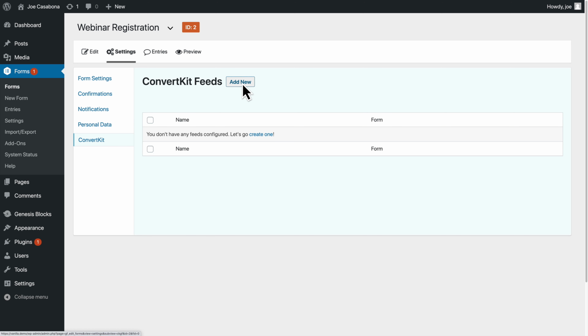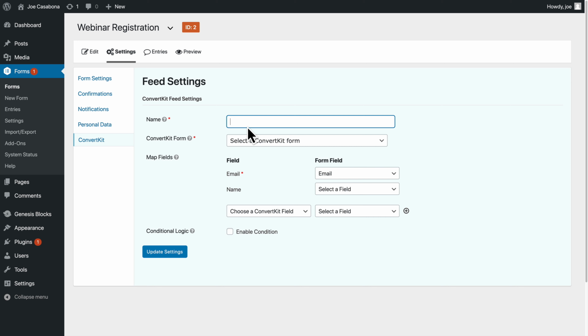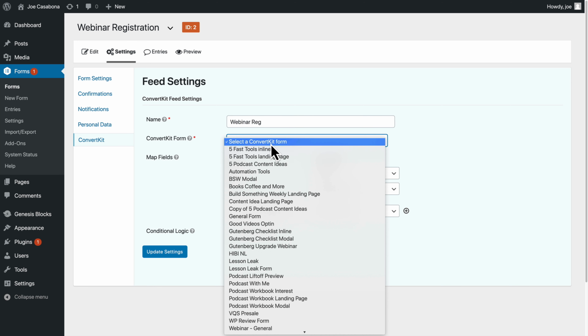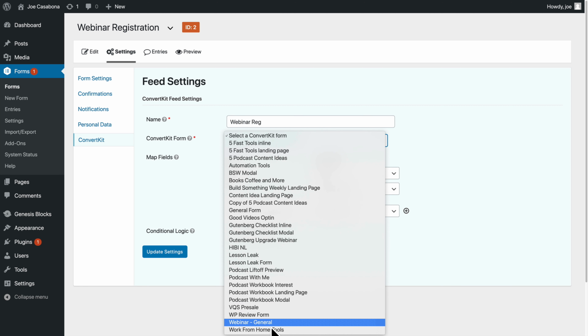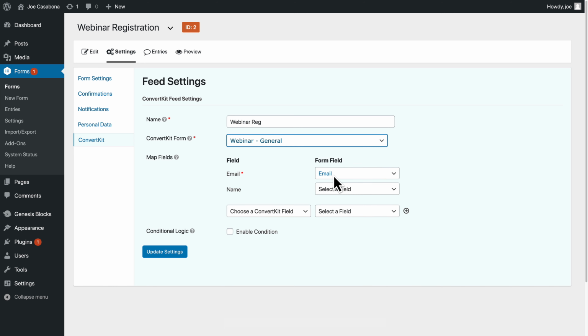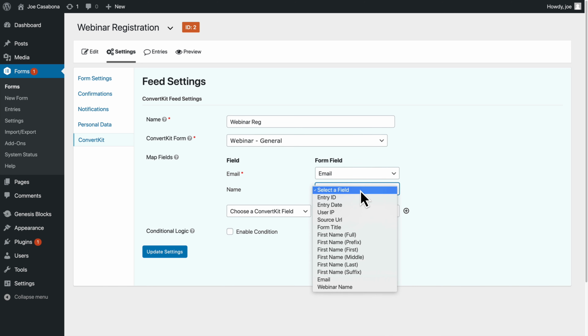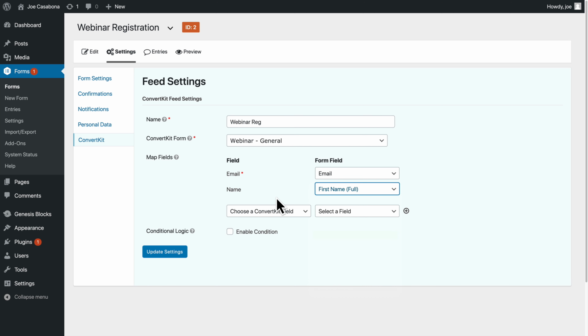This is basically Gravity Forms feeding the information from the form to ConvertKit. And then we have a name. I'll call this webinar reg. You then select the ConvertKit form you want this information associated with. I have a generic webinar form set up, which is how I'm kind of, again, getting around the creating multiple events thing. Then I have the email. I will use the full name, which is really just the first name.